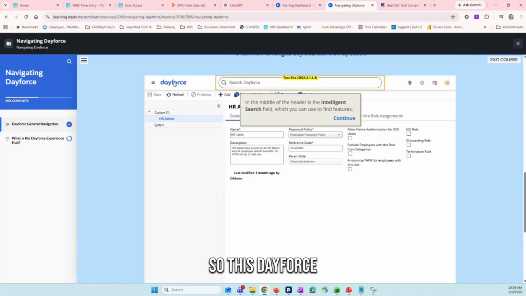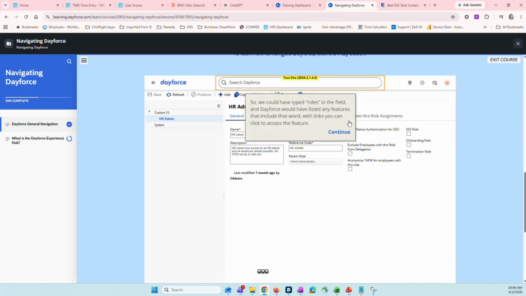So this Dayforce icon will take you back to the main page, or you can go here to the intelligent search bar and search to find features. You can also type in roles in the field, and Dayforce will list out any of the features, including the words and links on how to access them. So if you're looking for benefits or time off, you can use the search there.